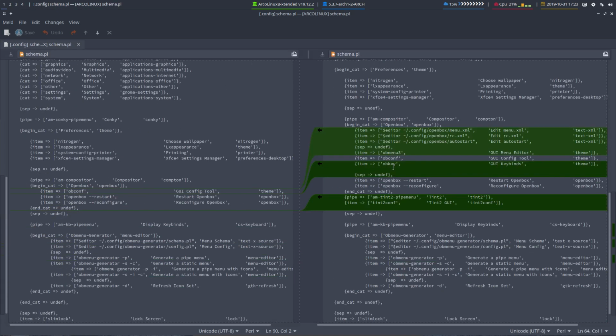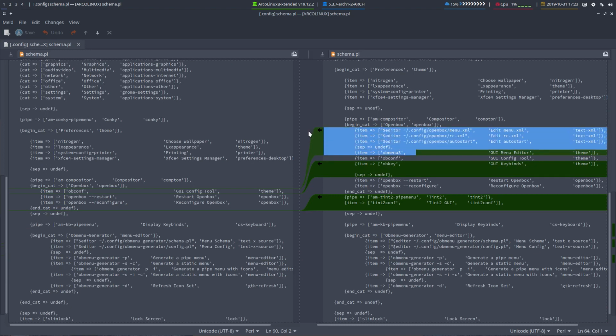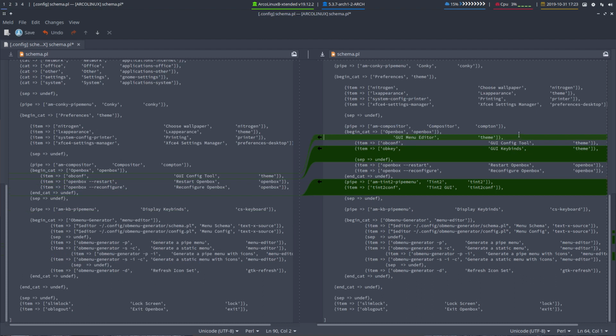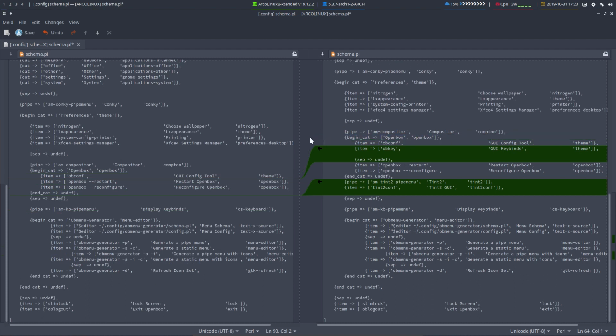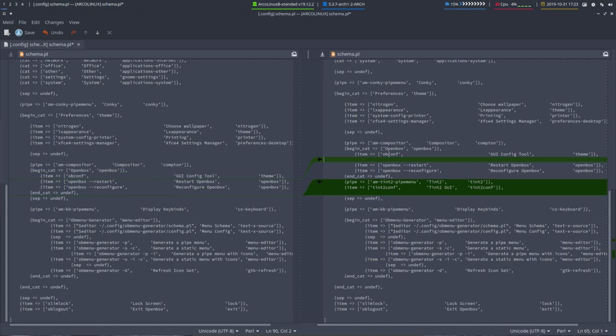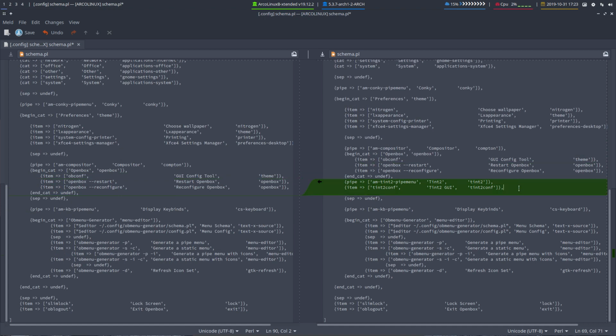All right. So these guys have been deleted, and that's correct. Open box, RCL, XML, auto start, ob-menu is gone. And that's cool. These guys can go as well. Tin 2 needs to go.